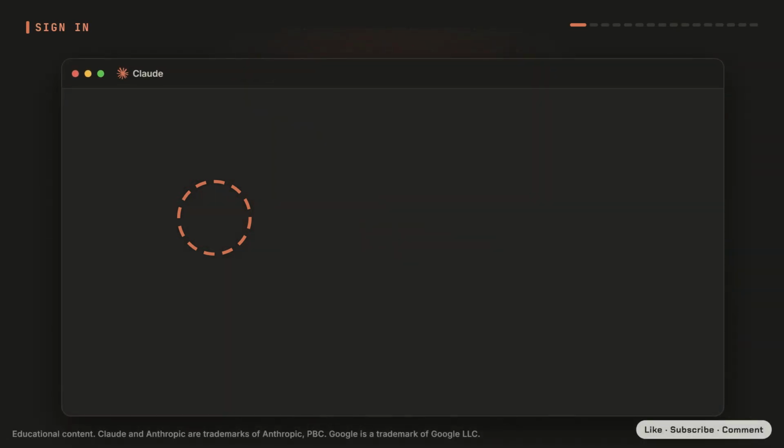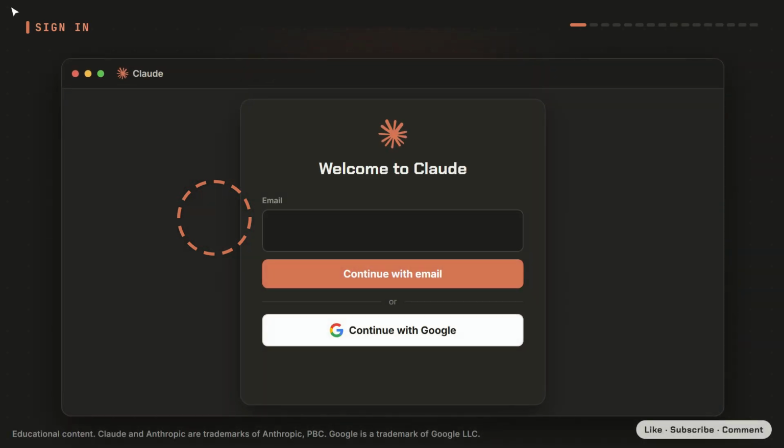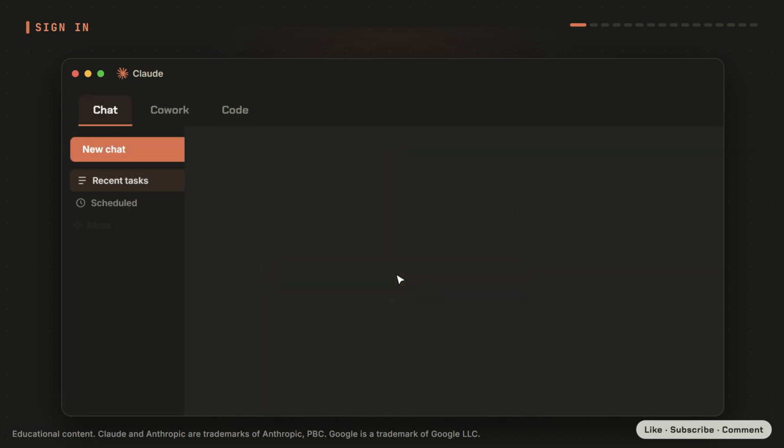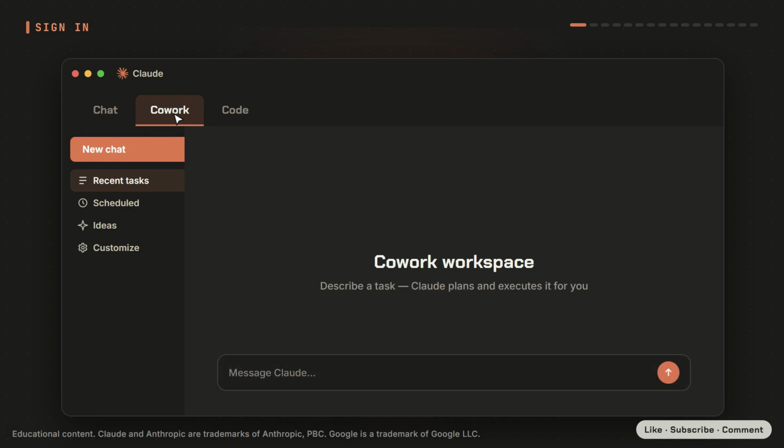Sign in with the same account you use on Claude.ai. Choose Continue with Email or Continue with Google. Once inside, you'll see 3 tabs: Chat, Cowork, and Code. Click the Cowork tab to open the workspace.